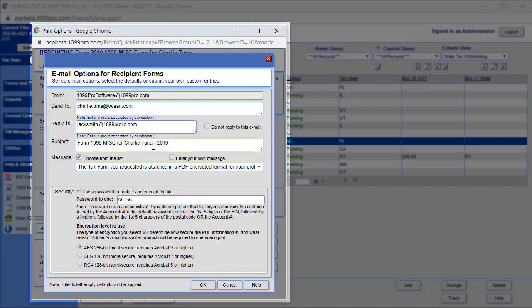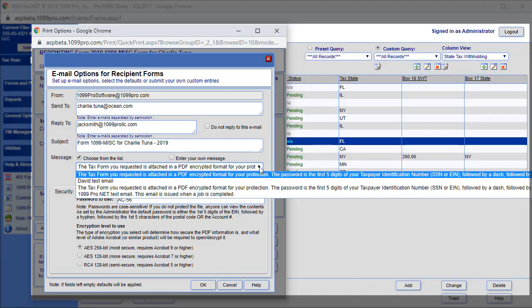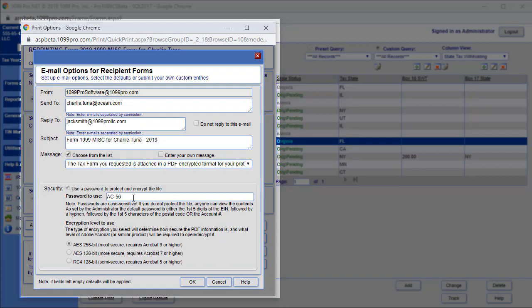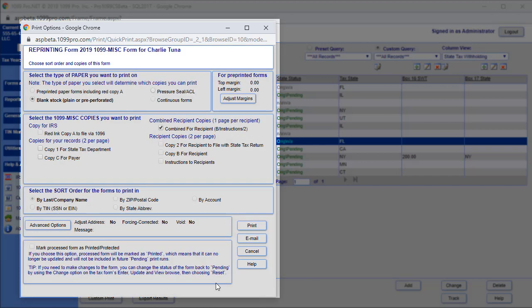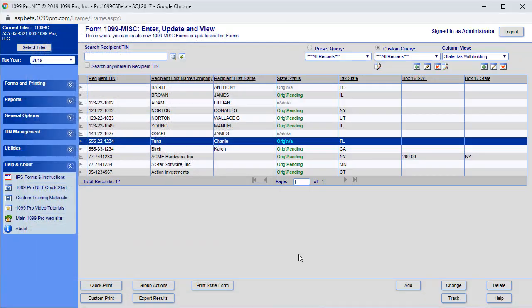The default password is explained in the message body and is always the first 5 digits of the taxpayer identification number, a dash, and the first 5 digits of the zip code. You can click OK to send it. We will not send an email for our example. Click on Cancel to close the email window. Now click Cancel and you will be brought back to the main screen.